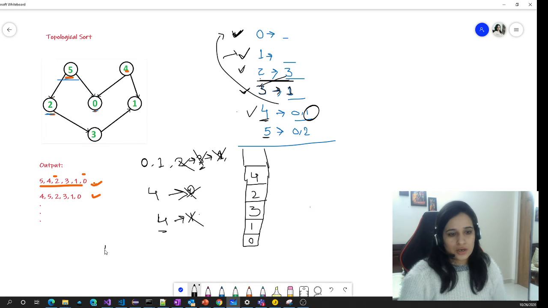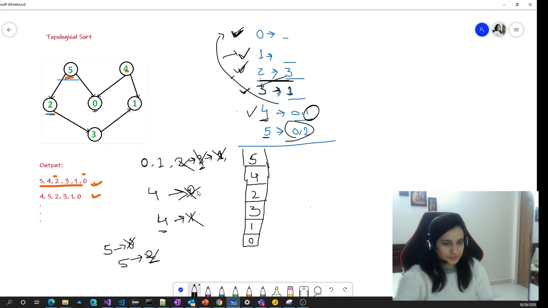5 has two neighbors. We first navigate to neighbor 0, and 0 is already explored and visited. Nothing should be done. We can just ignore it. Now 5 has a second neighbor, which is 2. We move to 2 and we see that 2 is already visited, so we can move on. Since all the neighbors of 5 are already processed, we can push 5 onto the stack.